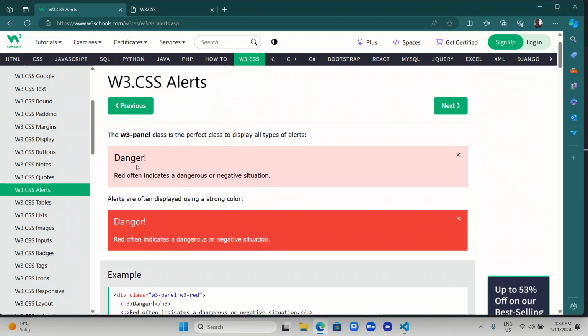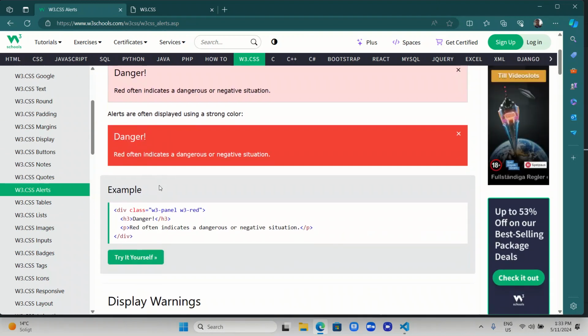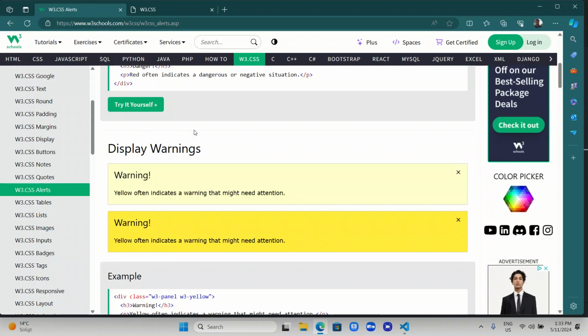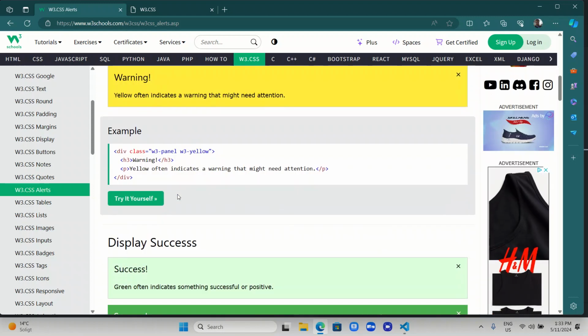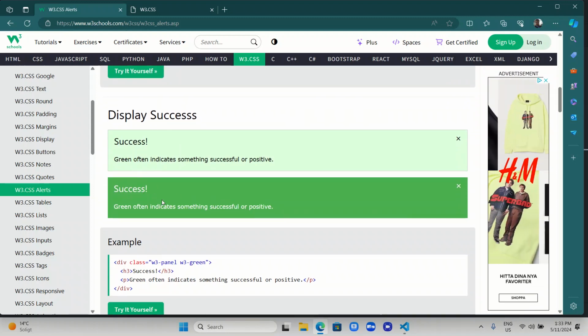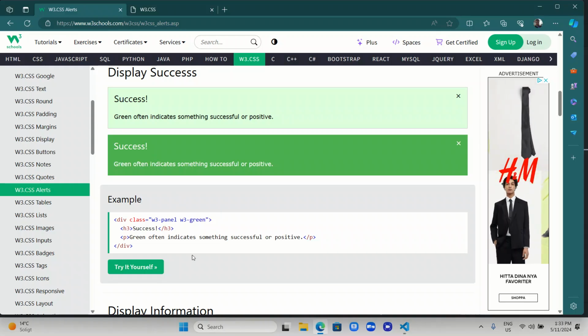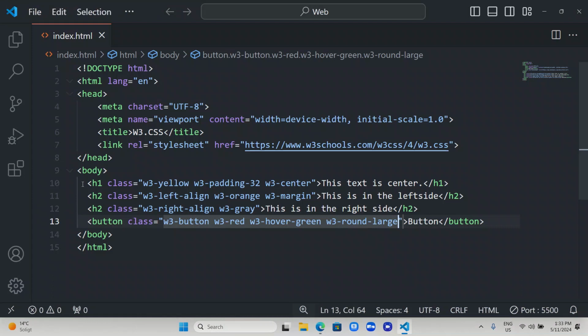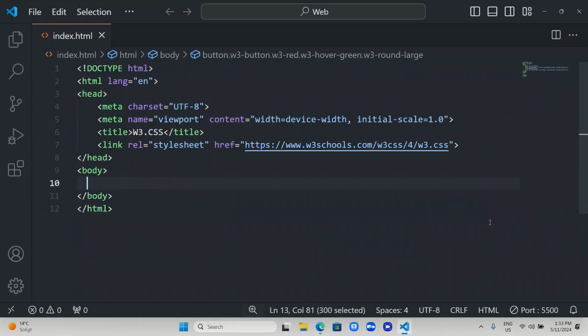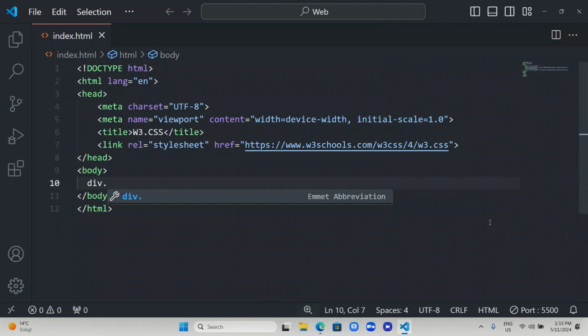We have alerts, different alerts, danger, like it's like a danger, that you can use as a background color, class of panel, warnings. You just need to change this. It's very easy. Success, if you want to use this kind of thing. So it's very easy to use. Like, if I want to use, you can say here, div w3-panel with class of w3-red.